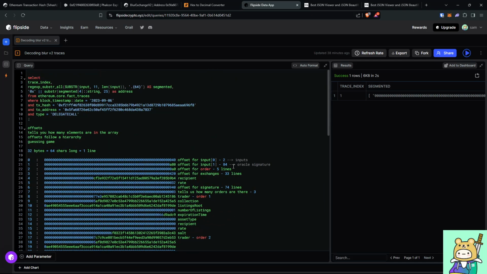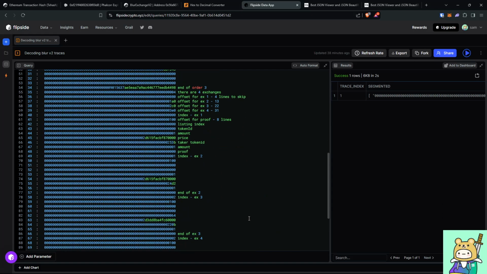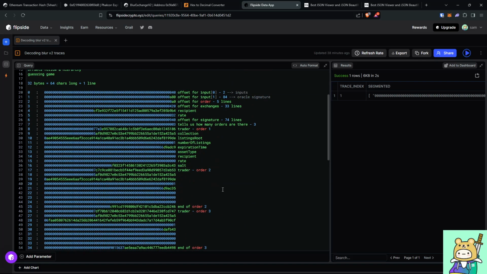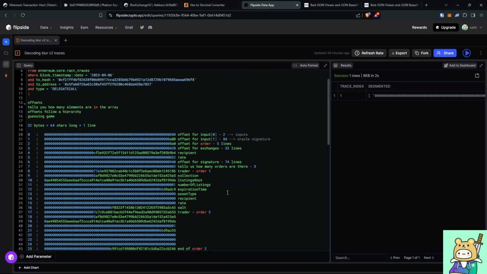Yeah, I think that's it for this video. And basically that's how you would manually decode, I guess, more complicated structures, right, with the arrays and bytes involved.